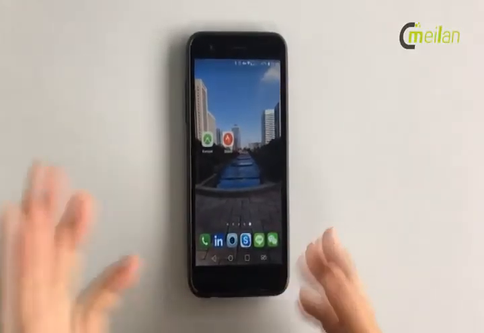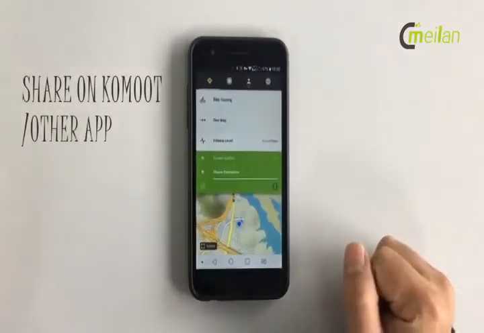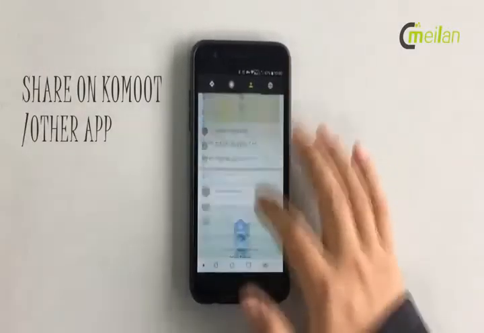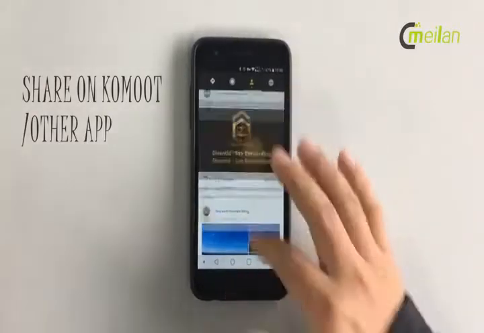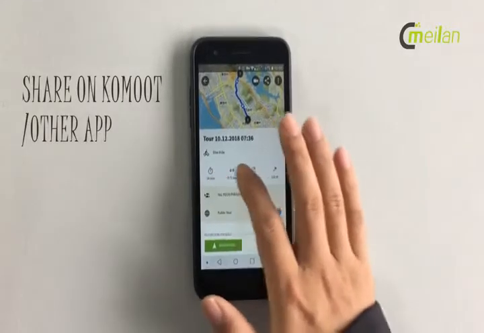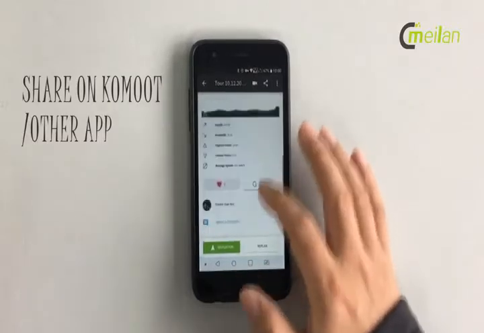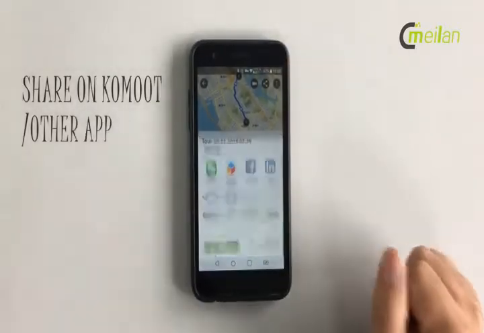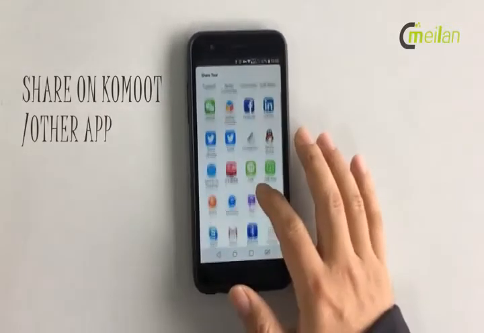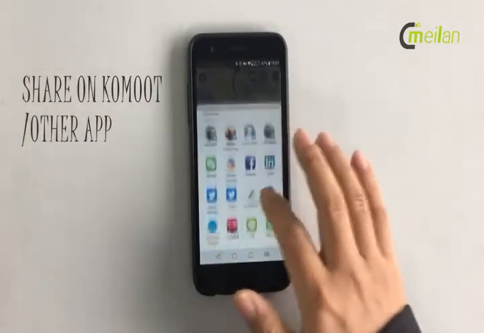We can share our cycle data in the Komoot app directly. Yep, you can see this is my one-time cycle. This is my other followers' cycles. I enter into my one-time cycle. I can see the time, speed, distance, my elevation profile. At the same time, I can share my one-time cycle data on Facebook, LinkedIn, Twitter, Strava, Pimp-My-Bike, and other sports platforms.